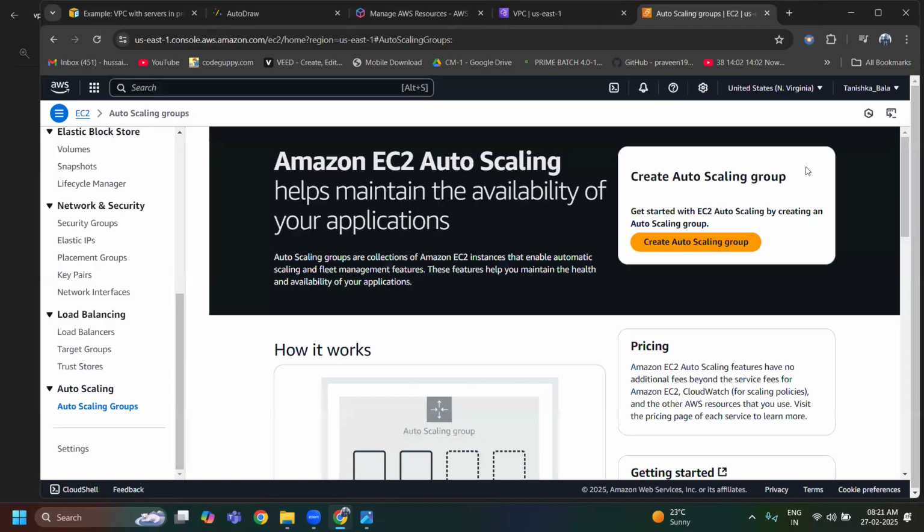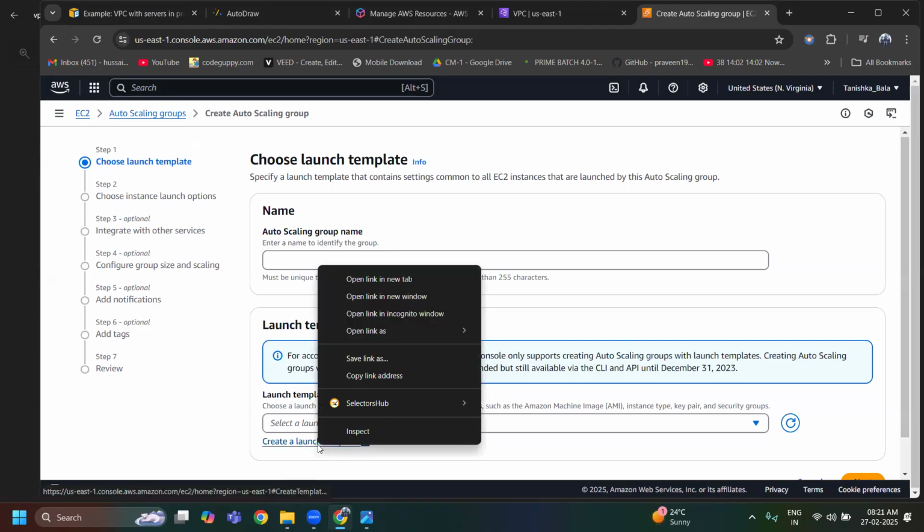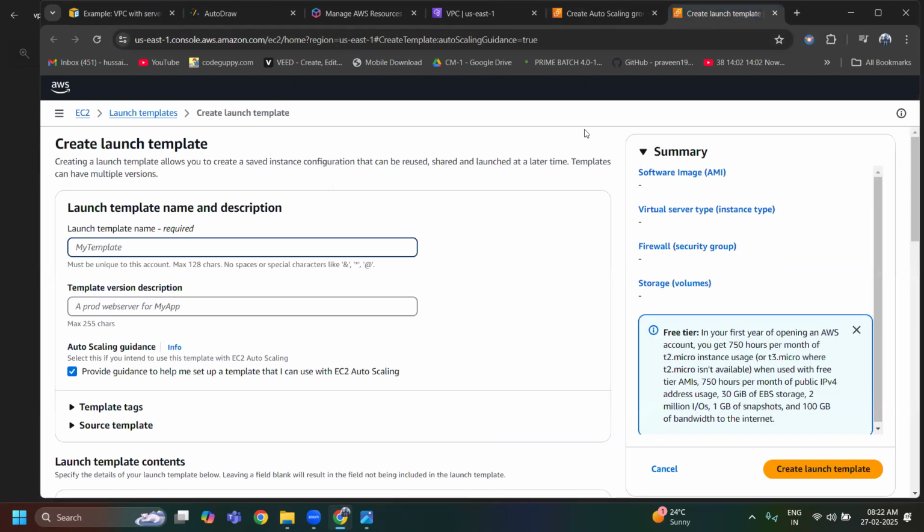So create an auto scaling group. Before creating an auto scaling group, you need a launch template. What this launch template is doing is defining how many servers, how many instances you want running at runtime. We configure everything in this launch template. So first I will create the launch template here. After that, I will attach my launch template to this auto scaling group. So create launch template here.